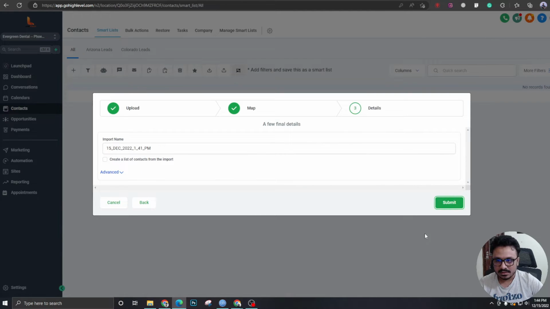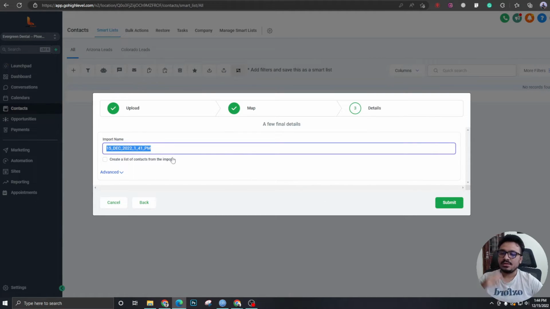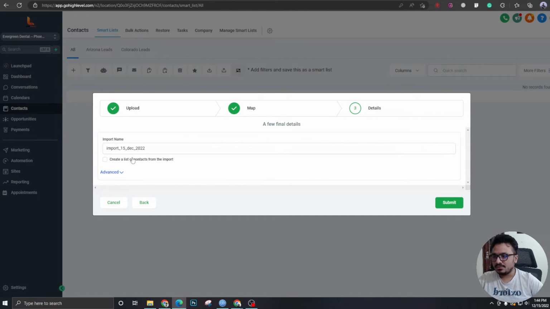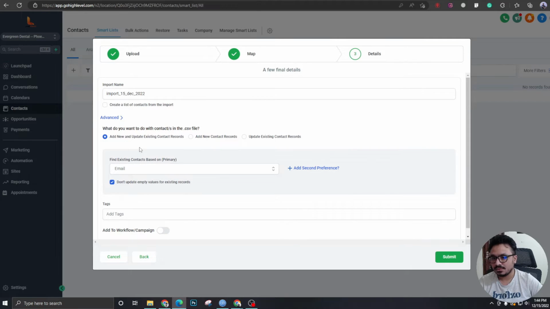So click next. And you can give it a name. So I'm just giving it import, and I'm giving today's date, so 15 December. Create a list. So you can create a smart list from the contacts that you're importing. I'm not going to create one. Then, find existing contacts based on primary.